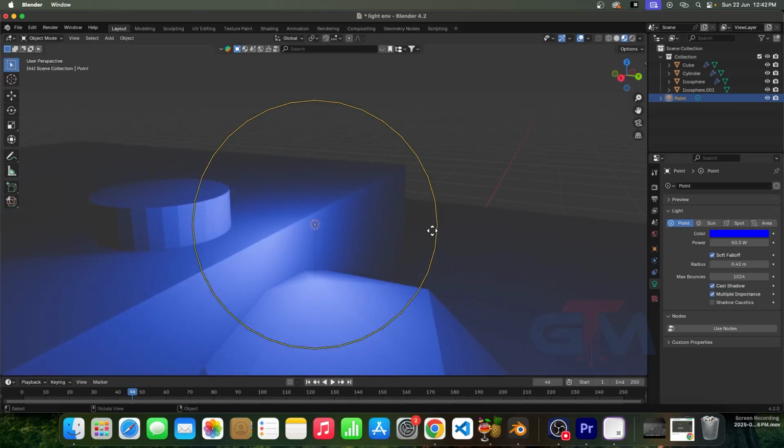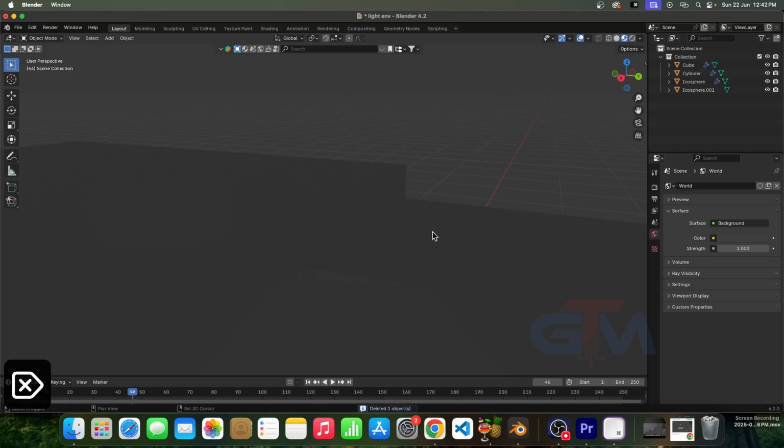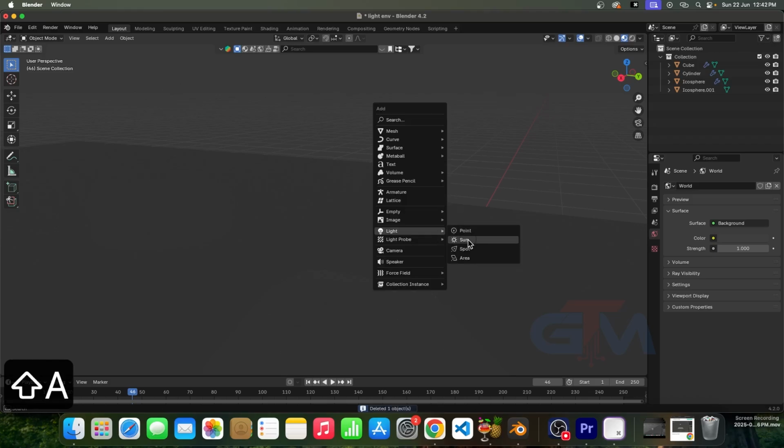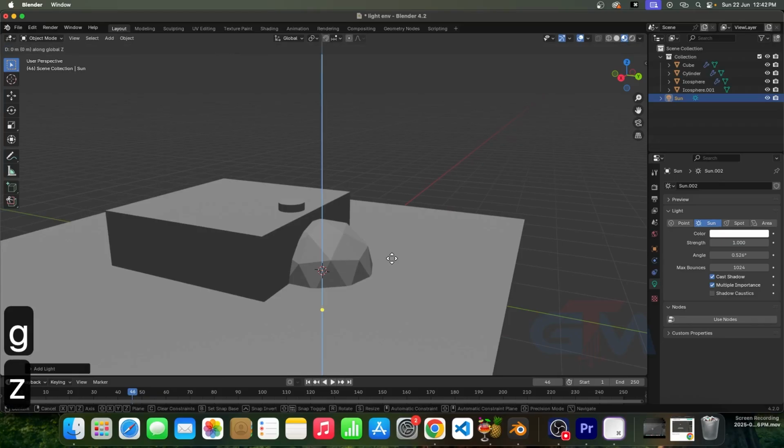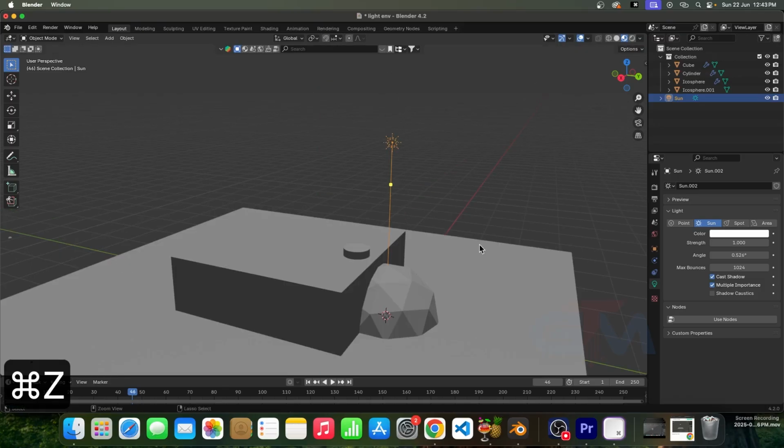Let me delete this one for now, and let me add Shift A, Light, and Sun. Okay, I just added a sunlight here. Then let me bring it up, G, then Z, like this. One thing about the sunlight: it is not dependent on position. That means wherever you keep this sunlight, the property of the light won't change. It is not dependent on the position anywhere, but it is dependent on the rotation.